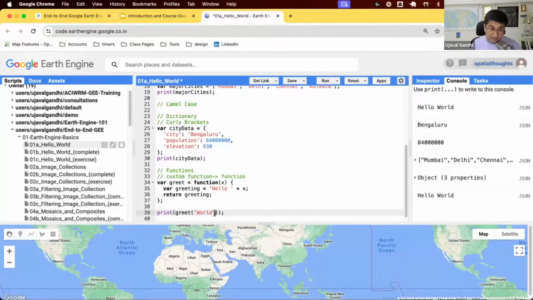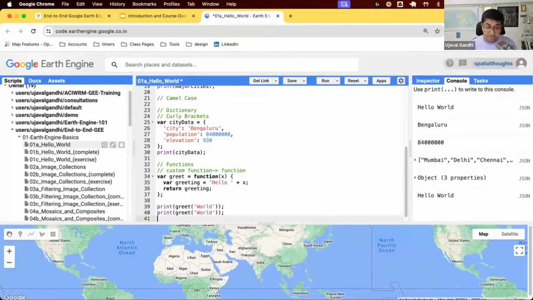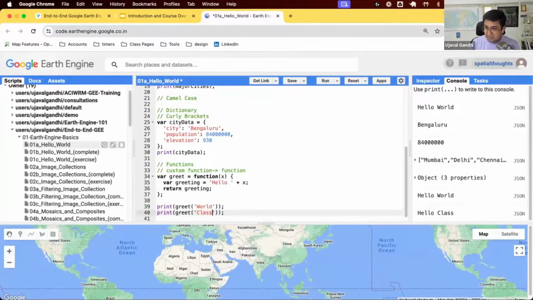The good thing about a function is it allows you to write code and not repeat yourself. So I can give a different input. I can say greet class, and I'll get hello class. I didn't have to write the code for this, I just change the input. The input gets processed through the function, and I get an output.